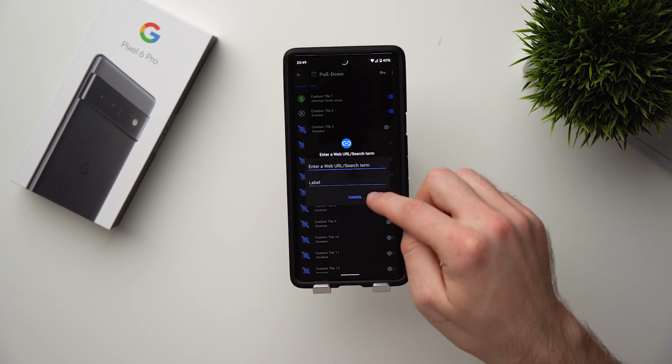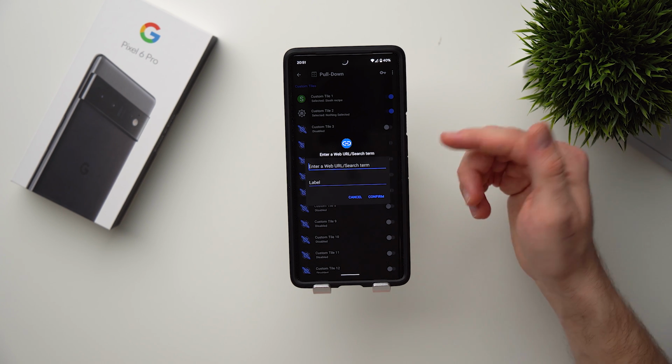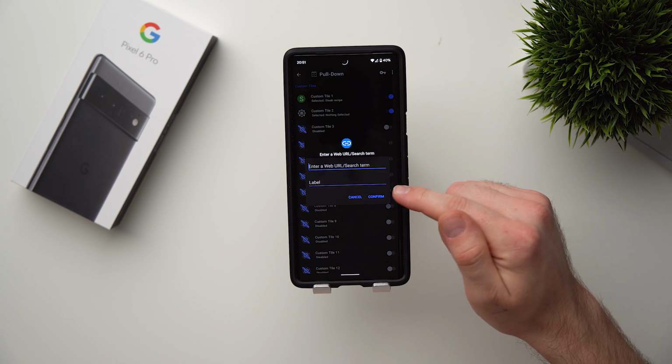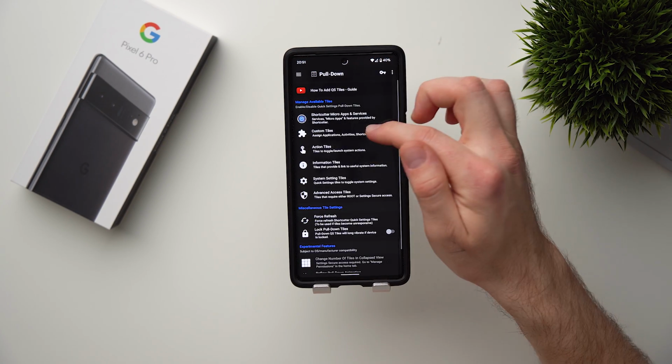All you need to do is tap on that. You can put any URL you can think of in here. It really doesn't matter. Anything will work, any website, anything you want, you can put it in here and then tap confirm.